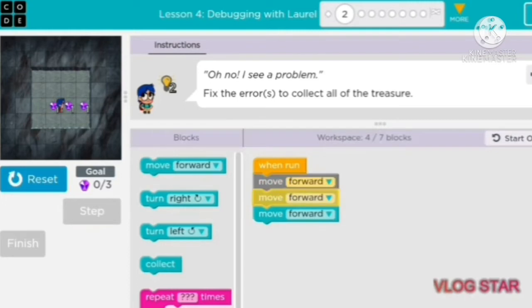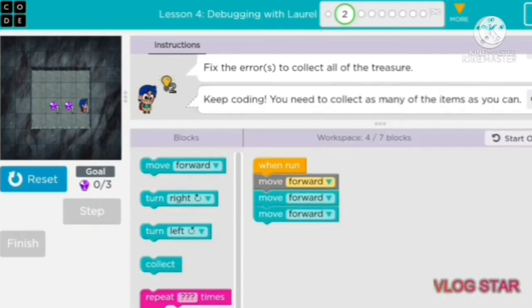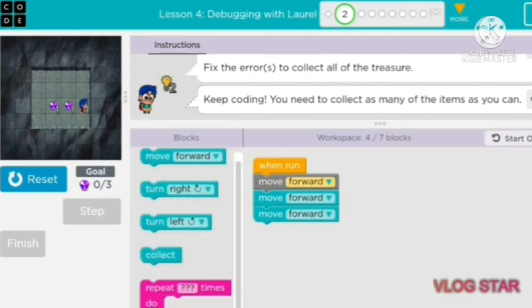Now let's see. As you can see, there's an error in our program. Okay, so we need to fix the errors. Now let's do this together. Can you guess what block I'm supposed to use? Now, can you see? There are some treasures here that Laurel needs to pick up. Now, just moving forward won't allow Laurel to pick up the treasures, because when Laurel moves, how does Laurel pick up the treasure? So now let's find if we can see a block that can help us do that.